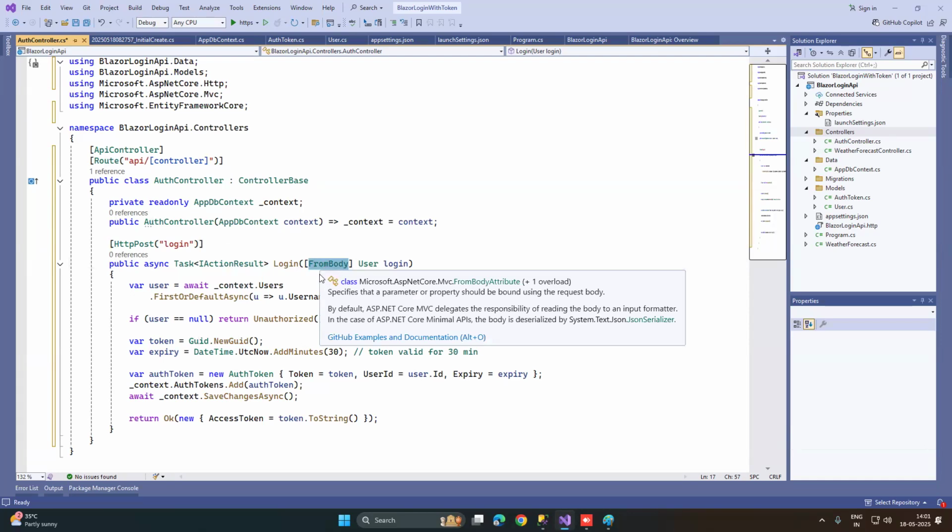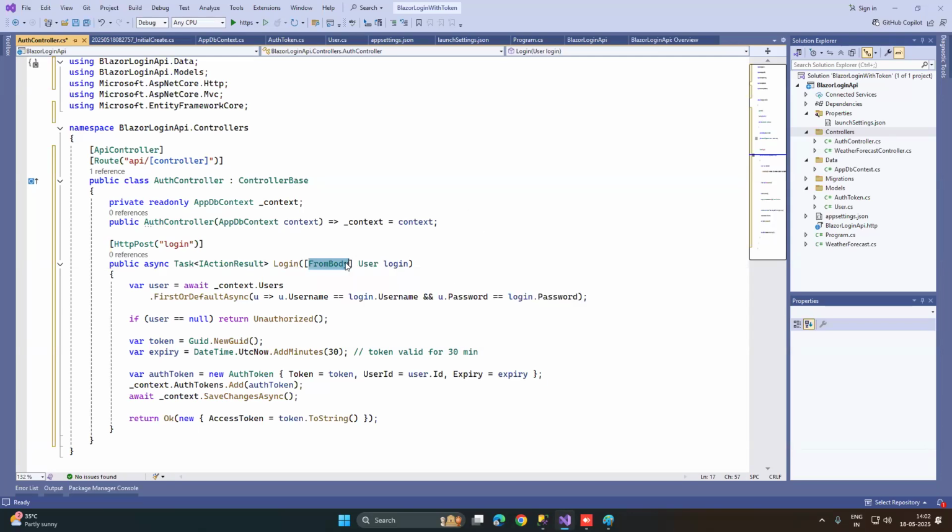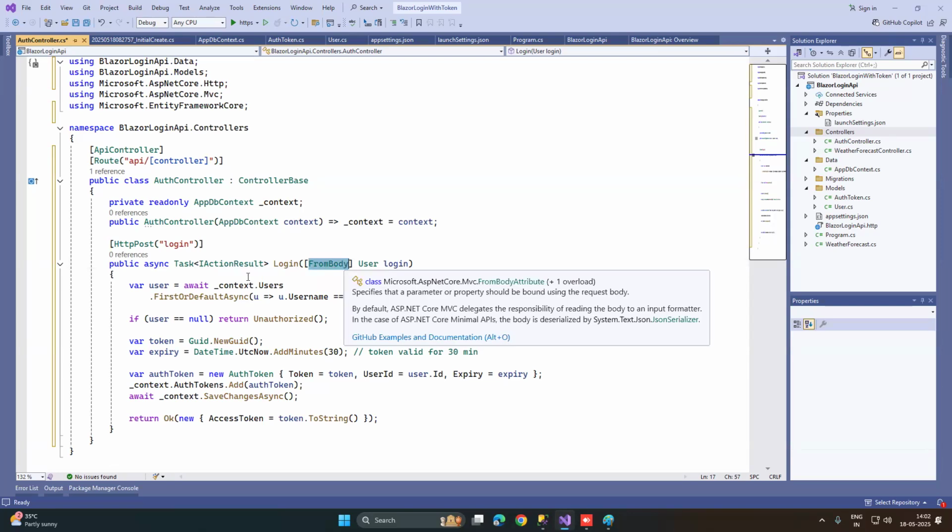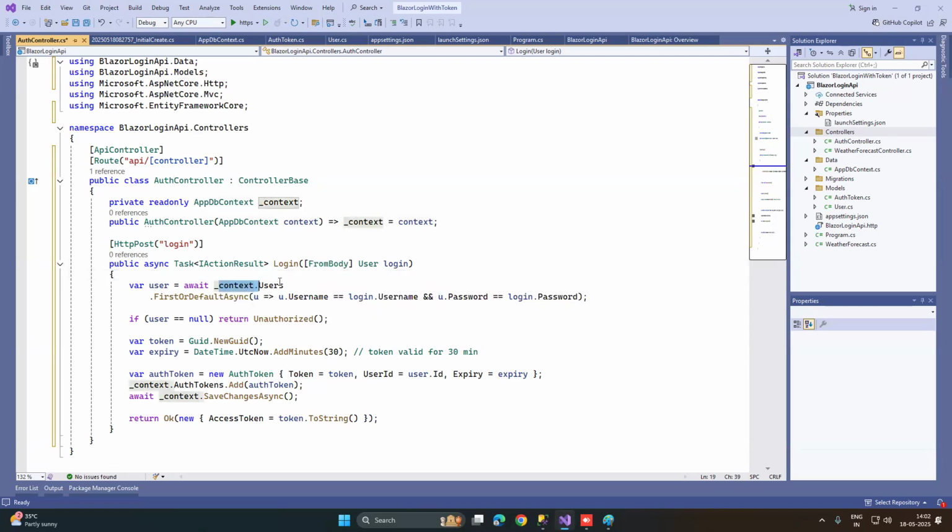So that means whoever is the client, it doesn't say who the client is. It can be a Blazor app, it can be coming from any source anywhere. It must pass its data in the body and not in the URL. That is what from body tells us. It's a kind of requirement by the API, and then it does a search.